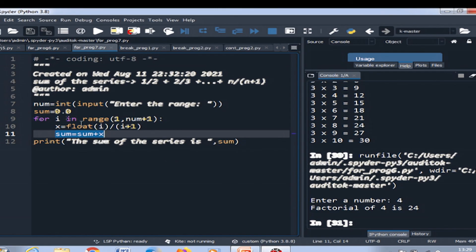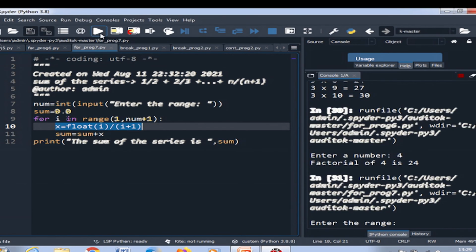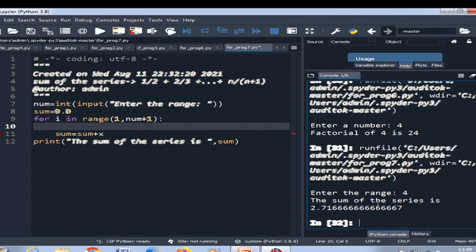The most important thing is to apply the logic of that particular series. So, let us execute this program. It is asking for a range. So, let us give a range 4. So, you can see the sum of the series is being outputted for a range 4.